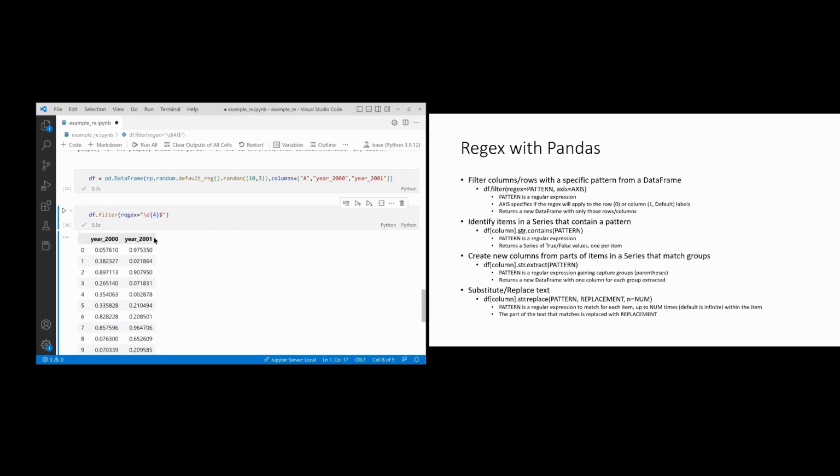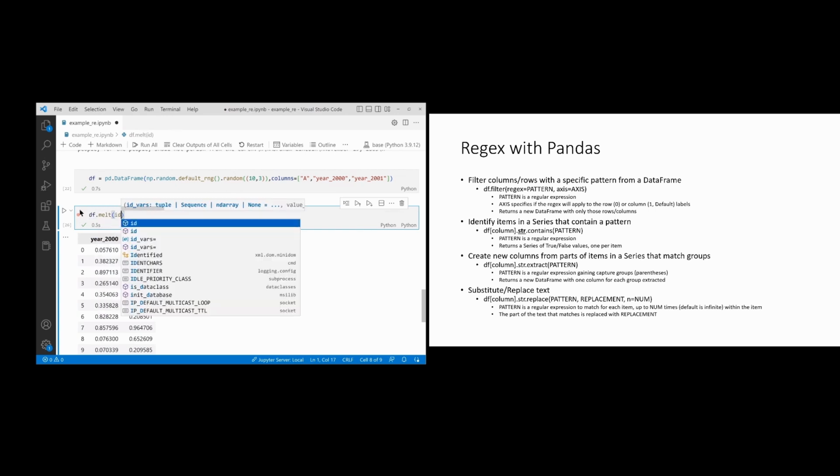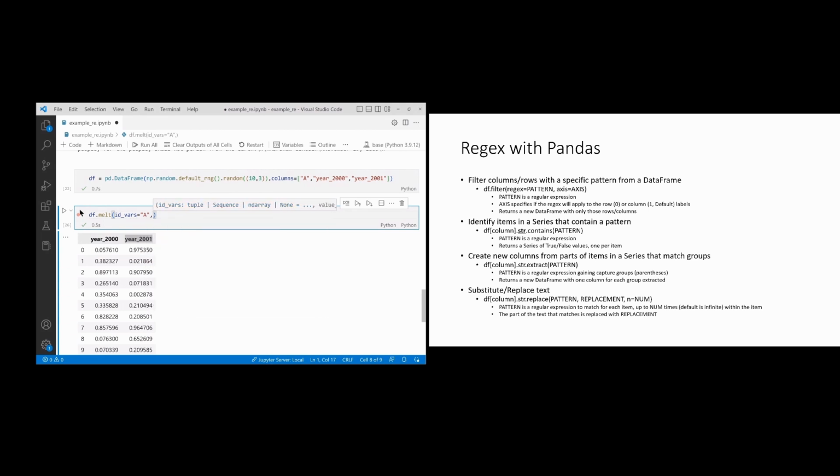We can also identify in a series contains a pattern. In order to do that, we have to actually get a series that contains a bunch of these. Now, one of the most useful things I think to do here is to take these and melt them. So we've seen that before. Let's do a df.melt. And we're going to do the id_vars as A, column A, and the value_vars are going to be the rest of them.